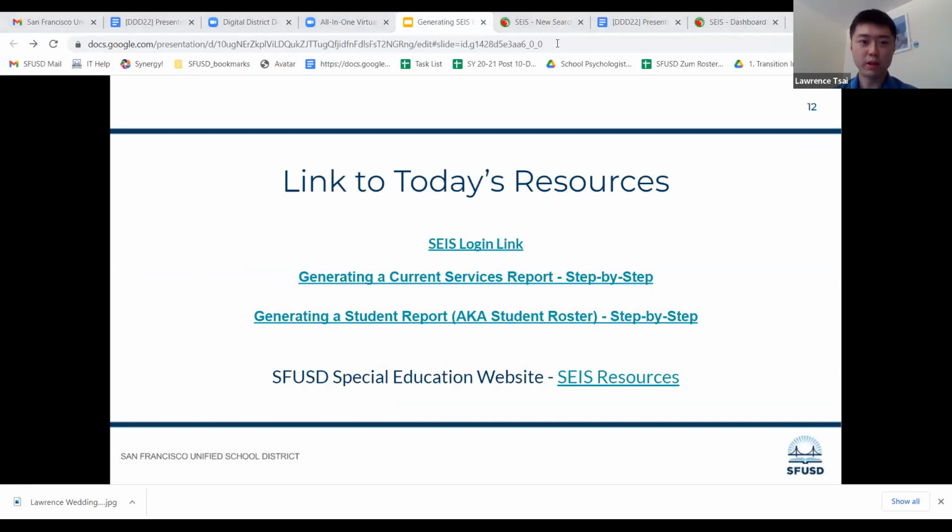Okay, any more questions? So to access the documentation for generating SEIS reports is in this slide. There's two links: generating a current service report and generating a student roster report. So you can click on those links and it'll lead you to a Google Doc with step-by-step detailed instructions.